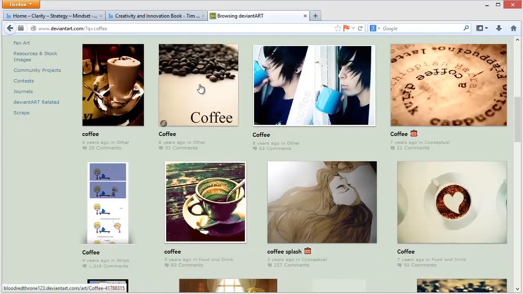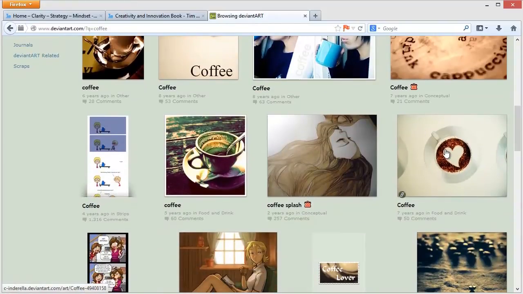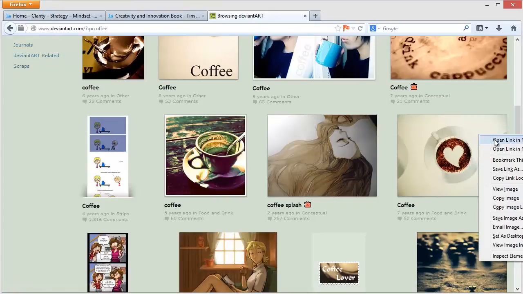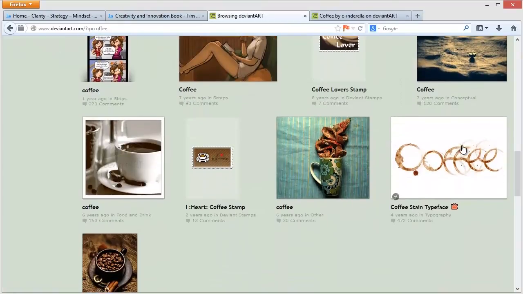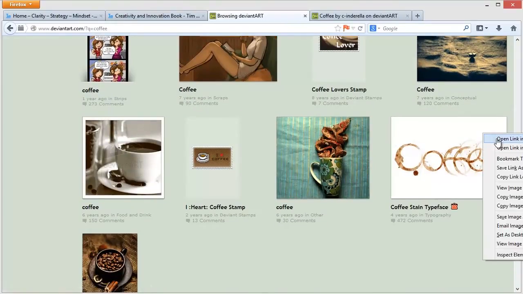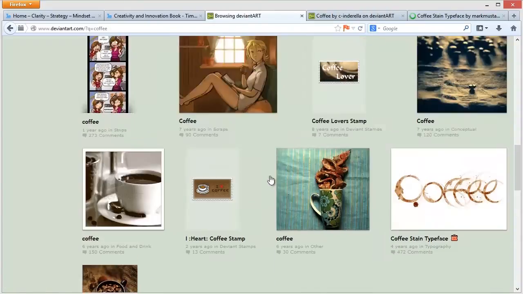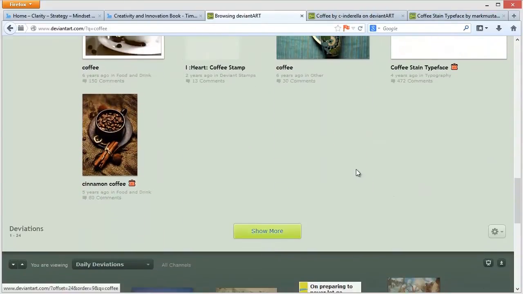This is what's there today. So that one there, nothing wild. Here we go. A love heart in a coffee cup. Beautiful. I'm going to open with my right click, open link in new tab to have a further look at that one. Here's a lovely one. This is the word coffee. Looks to me like it might be the coffee stain typeface. That's pretty cool. And you can basically go on and hit show more, and more of them come up.